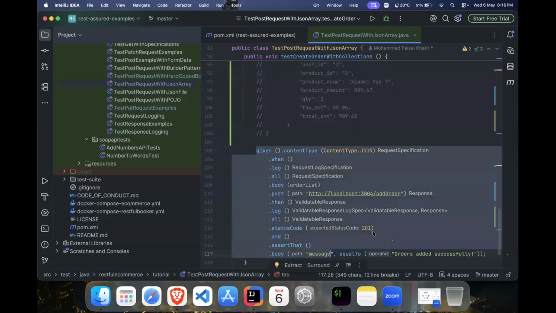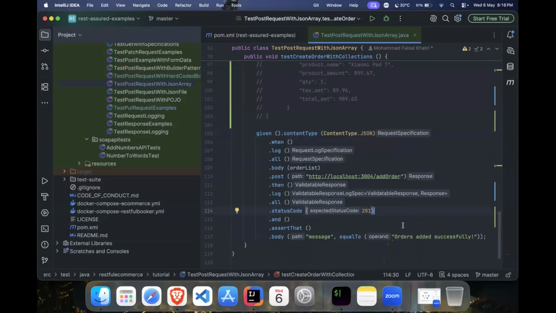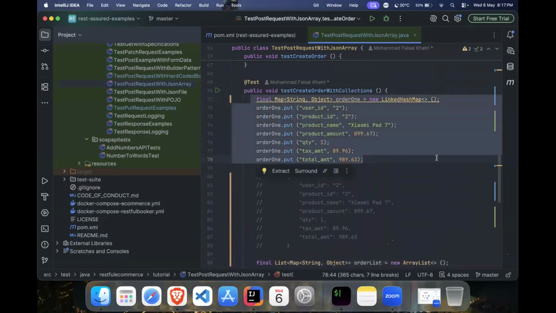The format for sending the POST API request remains the same. The .body(orderList) is the heart of the code. Here we did not create the JSON manually. Rest Assured serializes Java collections into JSON automatically. In short, the request body of the order contains a JSON array consisting of multiple JSON objects, each representing the details used to create the order.